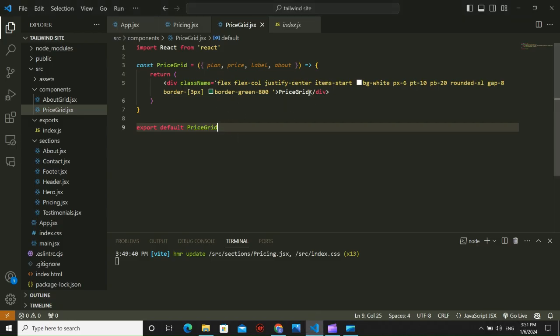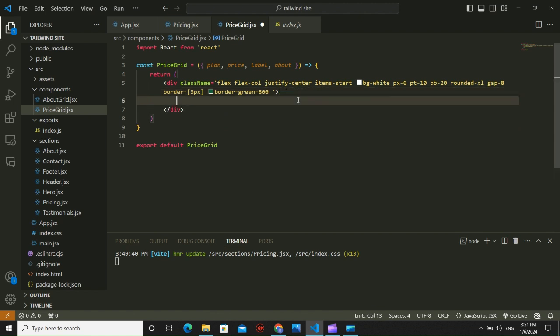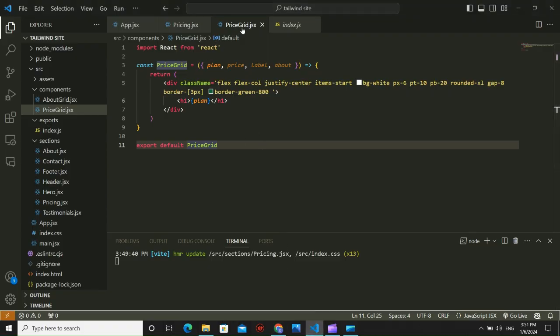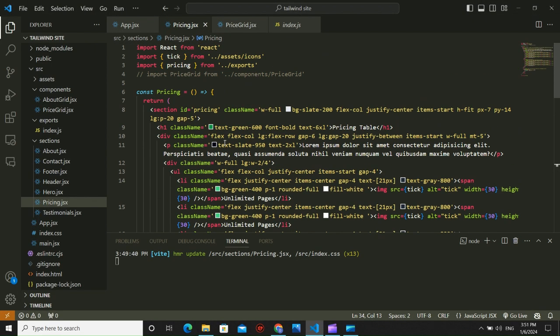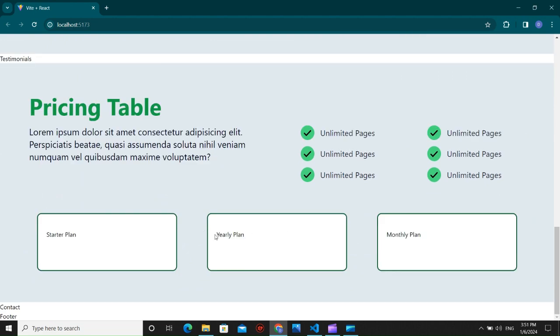Okay, so inside this price grid we have to make an h1 tag, and let's write plan here. Okay, so let's get back to the price, and here we have to uncomment this, so the error will be gone. Okay, so now this is rendered here.